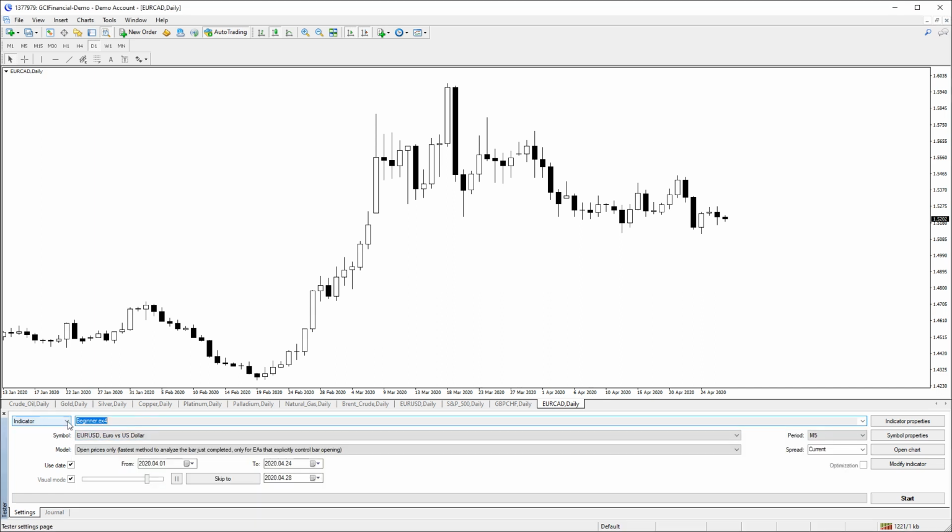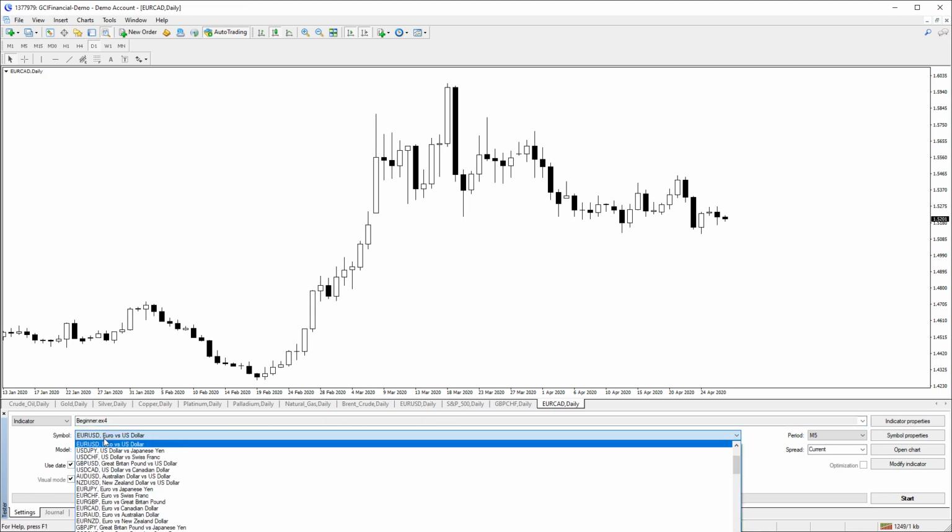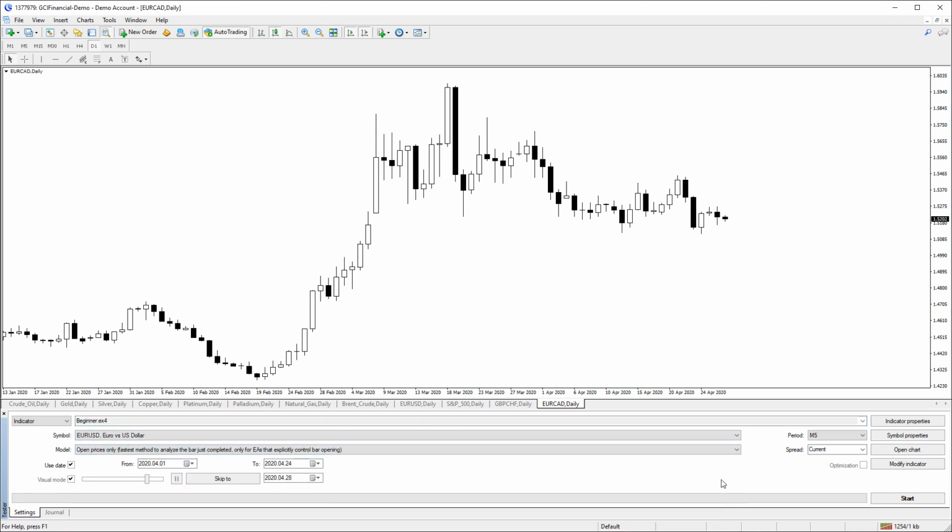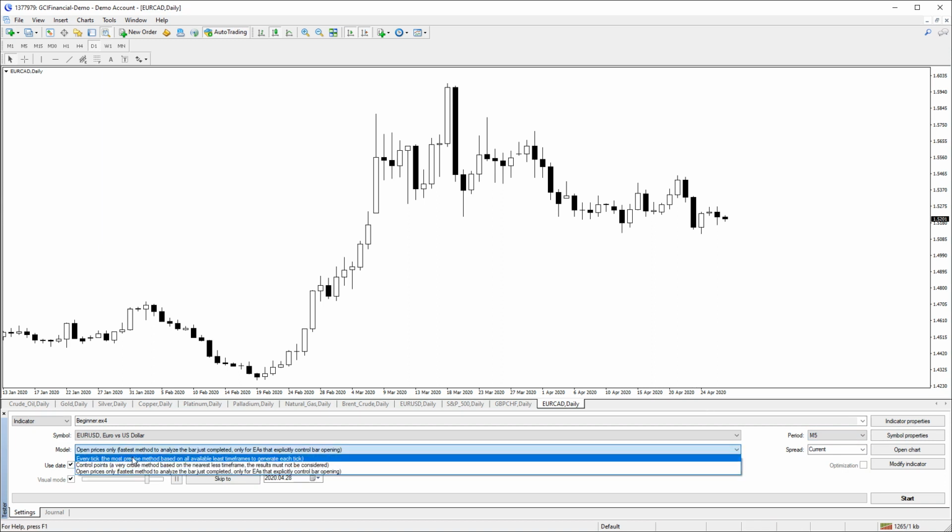You can change the currency pair you want to backtest on, but any pair should be fine. We've set it to EUR/USD here. It's usually best to set the time frame to 1 minute, but 5 minutes works fine here as well. You can set the model to every tick or open prices only.